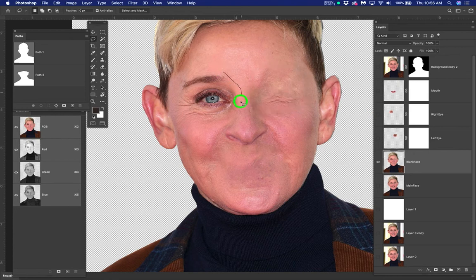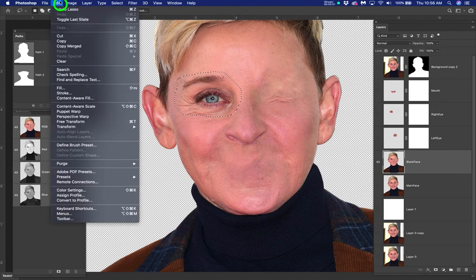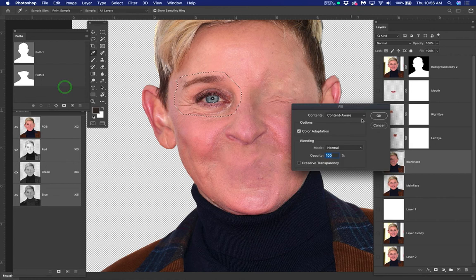Now let's do the same thing over here. Whoops, I made that way too big. So I need to take off this little part here, right? So I hold the Option key, start from the outside, and just remove some of that like this. See how I did that? Okay, now let's make sure we're selected on the blank face. Go to Edit, Fill, Content Aware, boom.